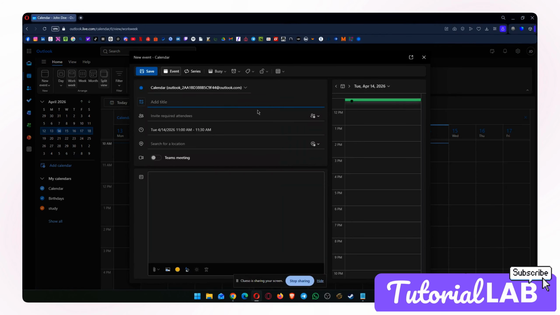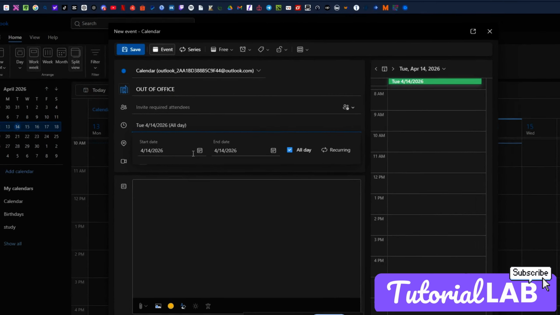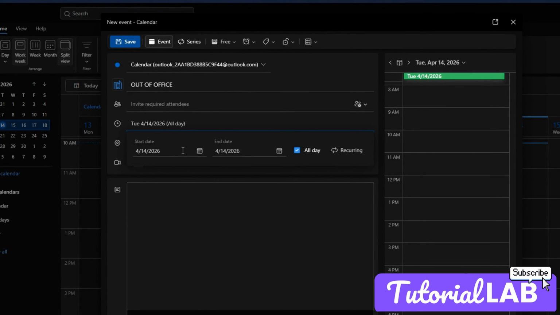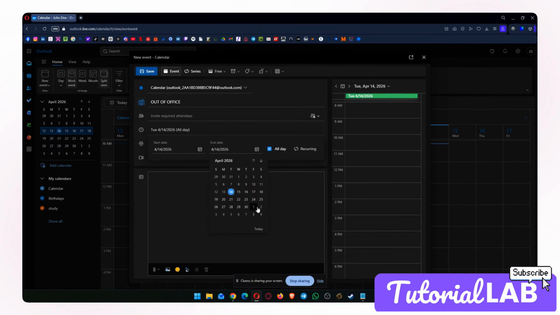Click on New Event. Then type Out of Office so others know you are not available. Set this event as All Day. Next, set the date from the starting date, for example today, until the day you return.